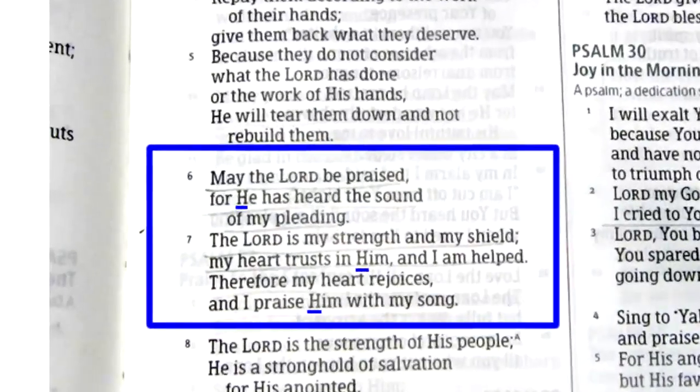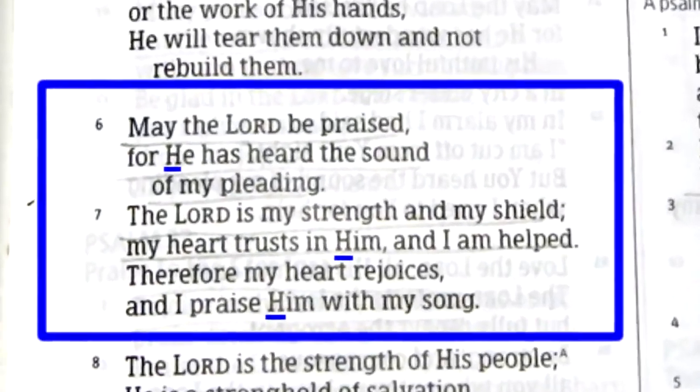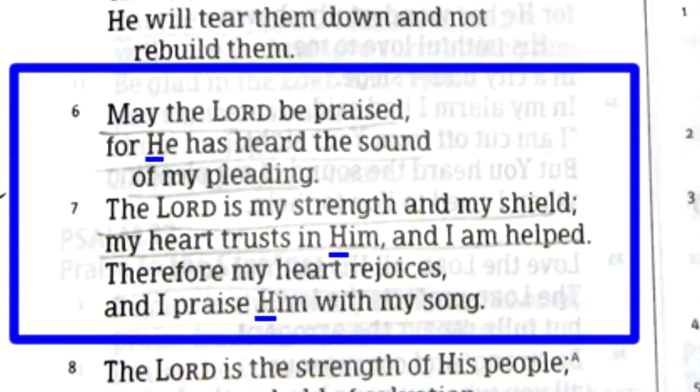I'll give you just one more example of this. Let's turn to Psalms 28, verse 6. I'll see you there. Here in this study Bible, the scripture says, "May the Lord be praised, for he has heard the sound of my pleading. The Lord is my strength and my shield. My heart trusts in him, and I am helped. Therefore my heart rejoices, and I praise him with my song." Now this is a psalm of David, and David is giving praise and worship to the Lord. Him, each time the Lord is referenced, is being capitalized.